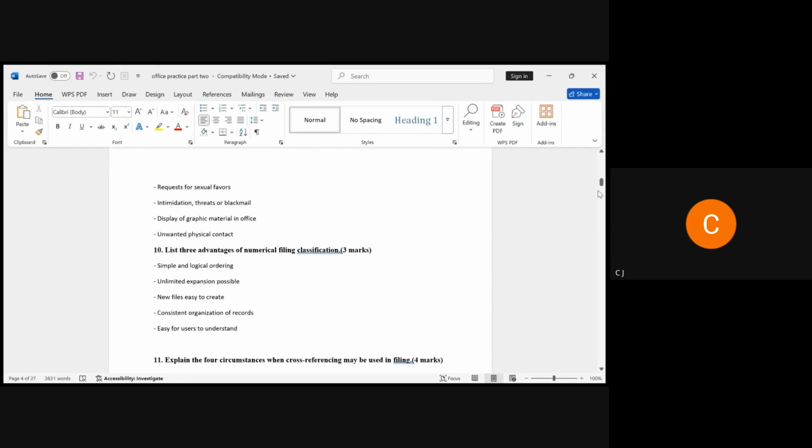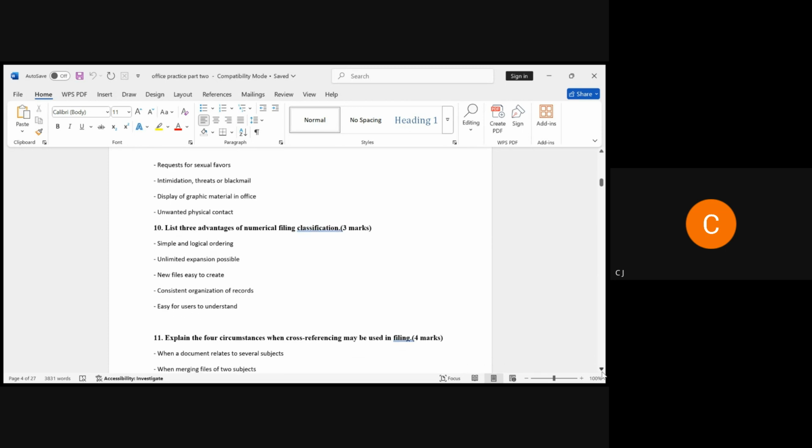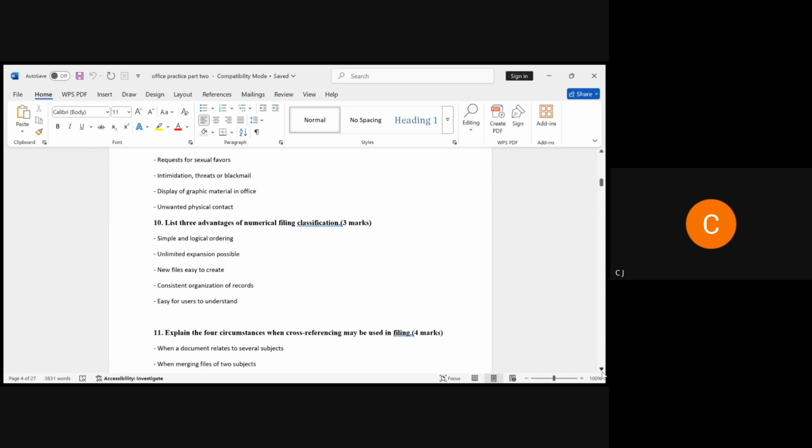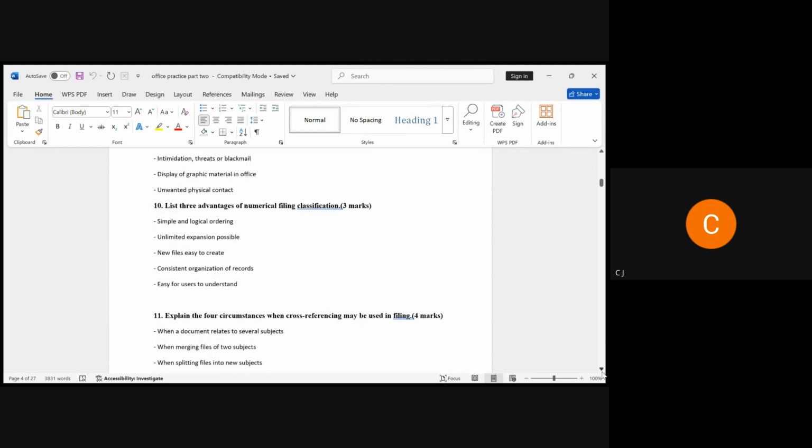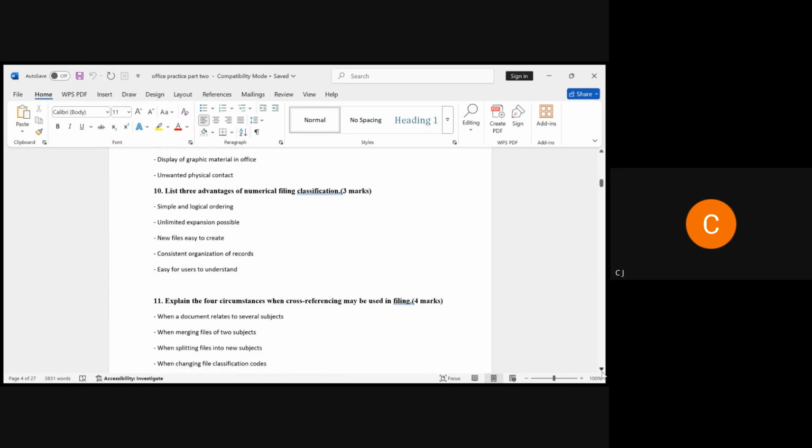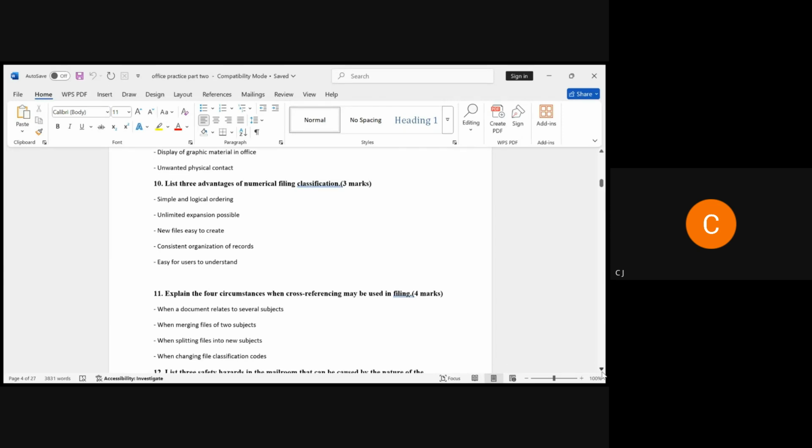Explain the 4 circumstances when cross-referencing may be used in filing. When a document relates to several subjects, when merging files of 2 subjects, when splitting files into new subjects, when changing file classification codes.